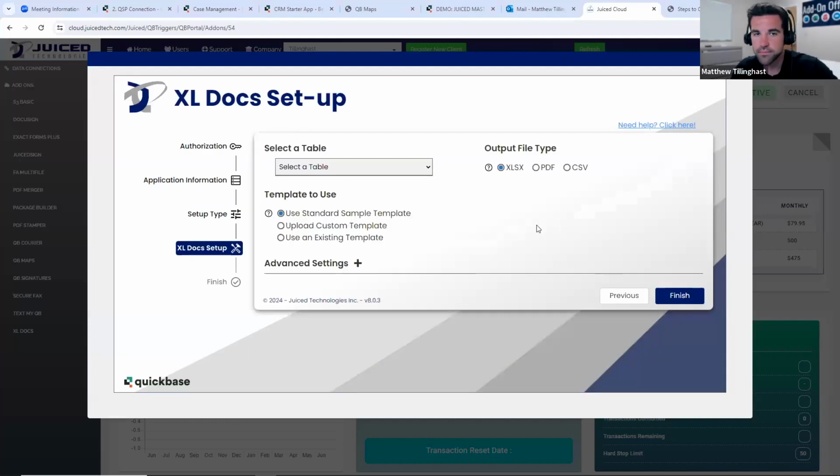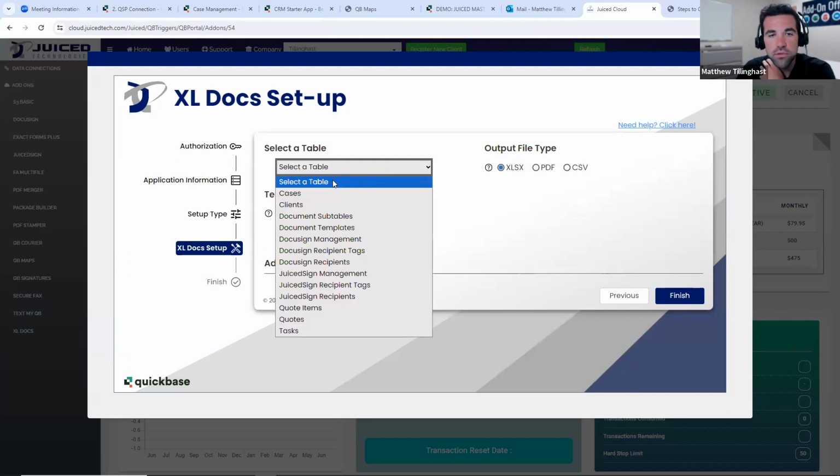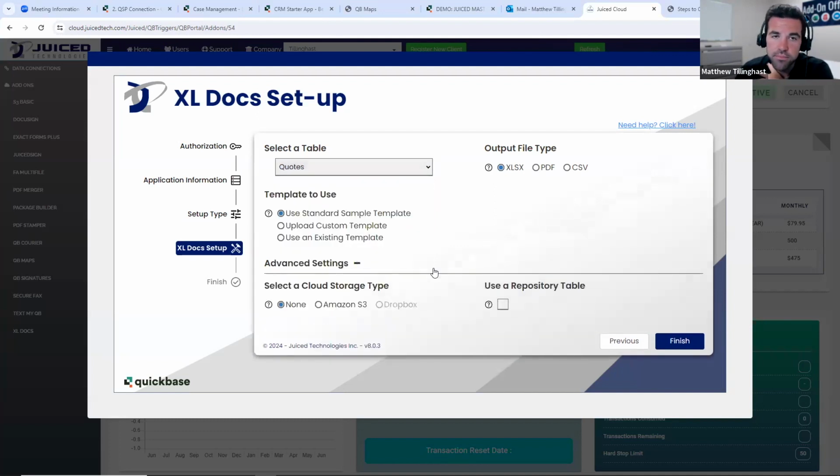All right. And then, as you have always done in the past, for anyone who's done a setup of any of our document generation add-ons, you very simply are just going to choose the table you'd like to generate Excel docs from. So previously I had done quotes. So let's just do quotes again to keep things simple.